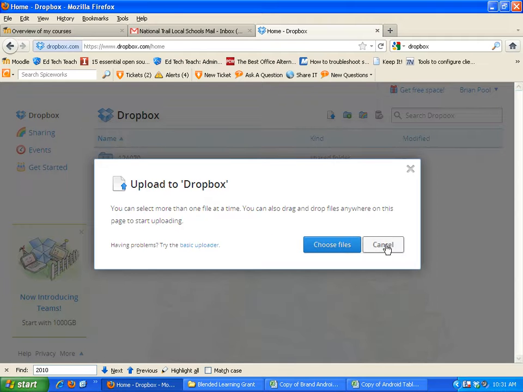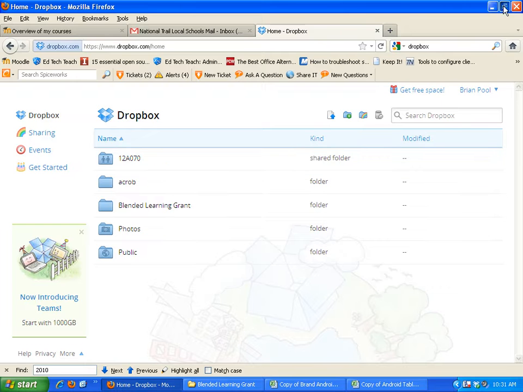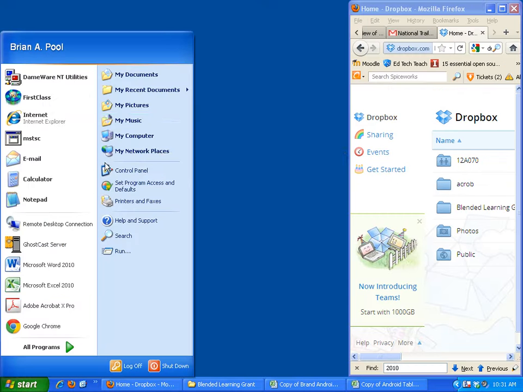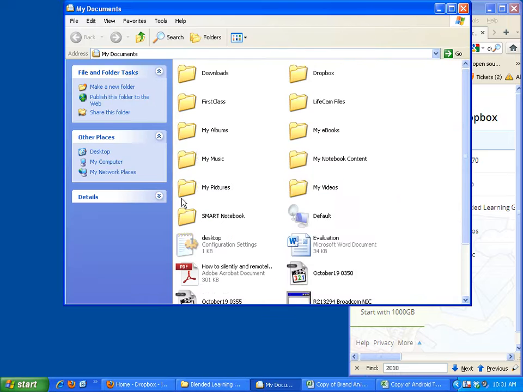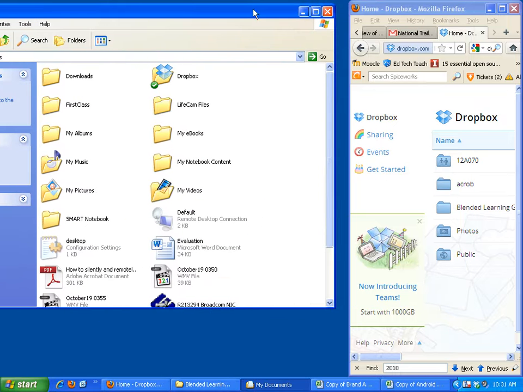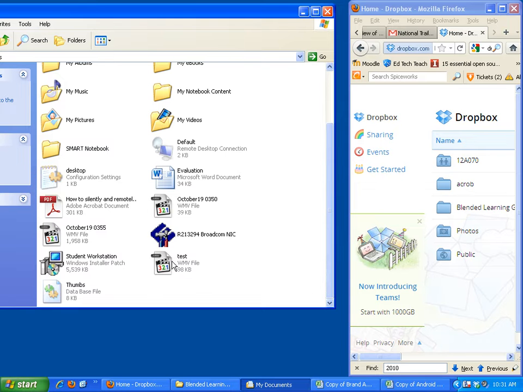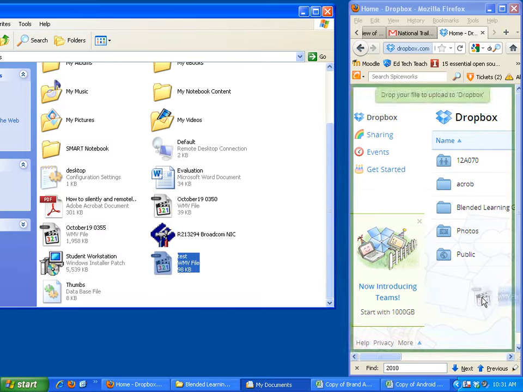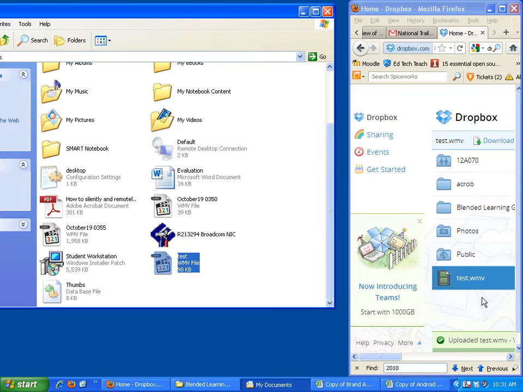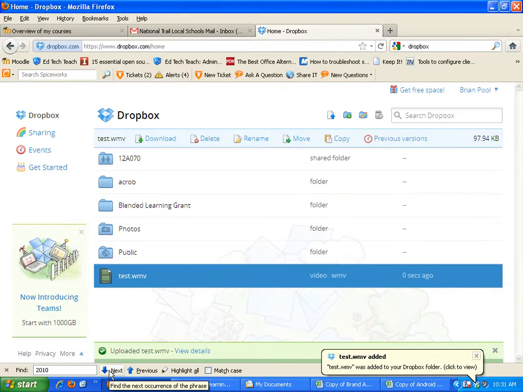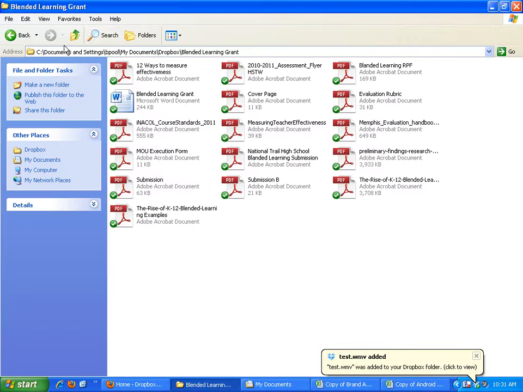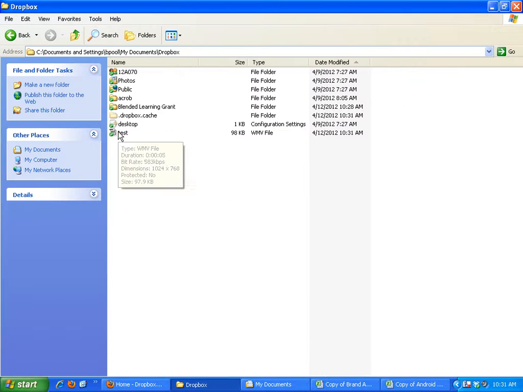I'm going to go ahead and close this out. If I've got a file that I want to add to Dropbox, for instance, we'll say this small test video, I'm going to just drag it over here into Dropbox. Dropbox is automatically going to upload that file into my online account. Now, just so you know, once it's uploaded there, if I go back to the folder, look, it's right there as well.